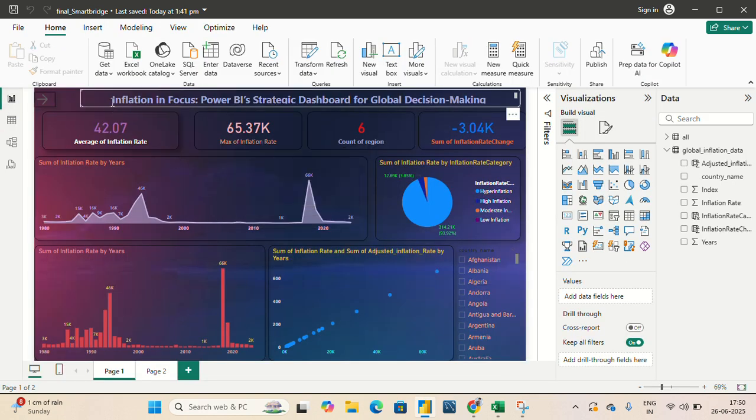We gave it the title: Inflation Focus, Power BI Strategy Dashboard for Global Decision Making. First, we make three KPIs. The first is the average inflation rate. We use a card to make this KPI. The average inflation rate comes out to 42.7. Then again we use a card for the maximum inflation rate, which comes out to 65,000. And the regions count is 6.